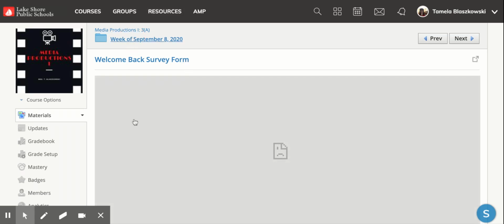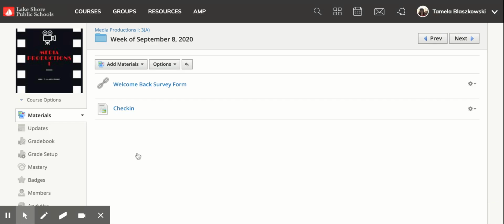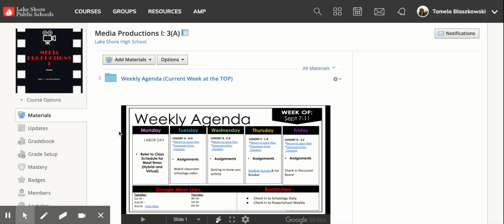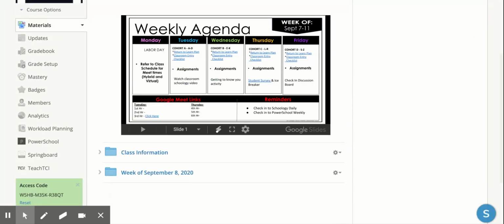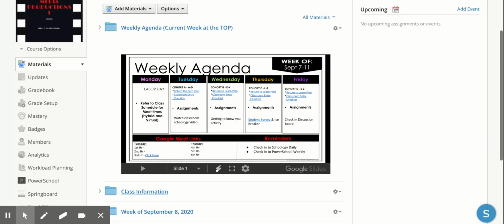So that's pretty much Schoology in a nutshell. Everything will be there. It'll be for you in place. So weekly agendas telling you what's going on in a week. You can always go back and look at the old ones. Your links for Google Meet are in there, as well as your week of, so go to that week to find out all the assignments that are in there. And then your class information is just a holding place for all other information that are not necessarily assignments, but you may need to refer back to at some point.